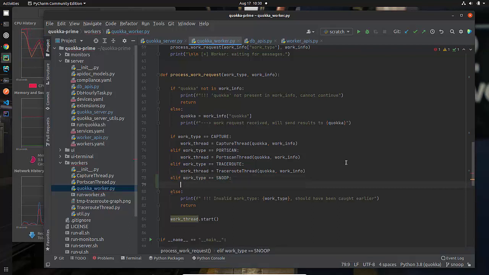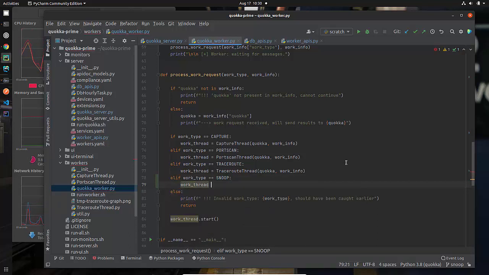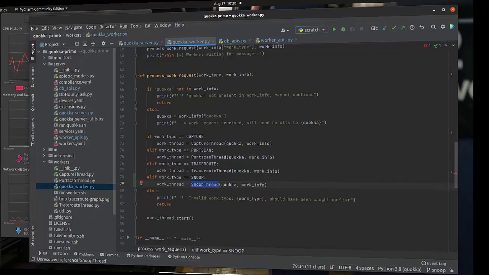And if it is equal to Snoop, then I'm going to say work thread equals, and now I need to put the name of my Snoop thread class, which I haven't created yet. Oops. So I'm just going to do this Snoop thread, same as I did before, and pass in Quokka and work info. That'll pass in my Snoop information. Now the next thing I'm going to have to do is create this Snoop thread.